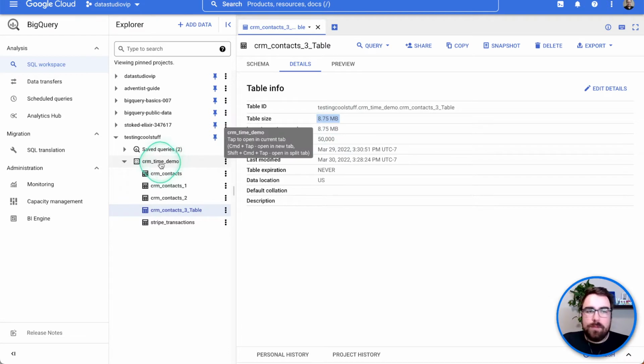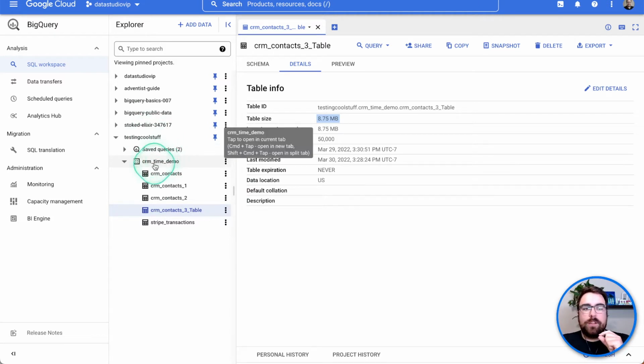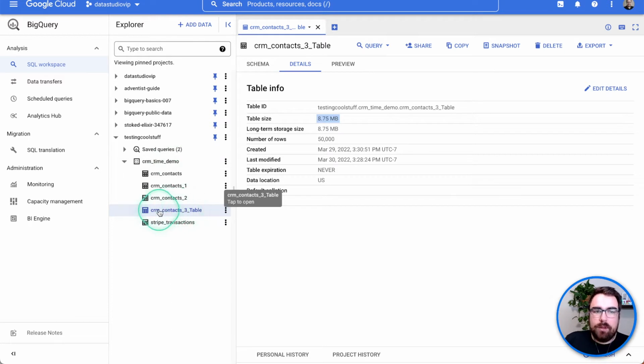So just to cover the super high level, you've got projects. We're in the testing cool stuff project. We are in data sets. We are in the CRM time demo data set. We are then in the table of CRM contacts 3_table. Don't need anything else besides that. That's all we're at. So this is what we're looking at. You can see here we've got a table ID of this, and we can see here that it is 8.75 megabytes and it is 50,000 rows.